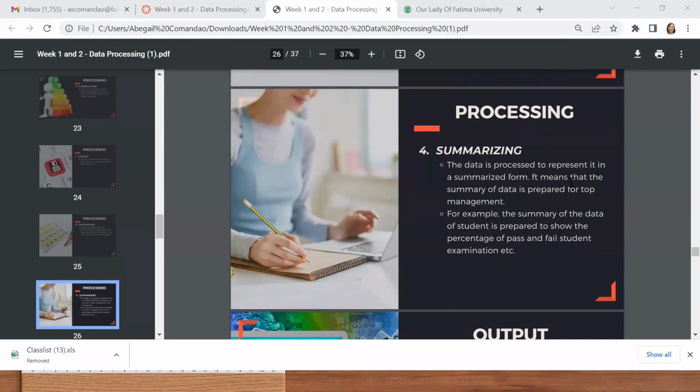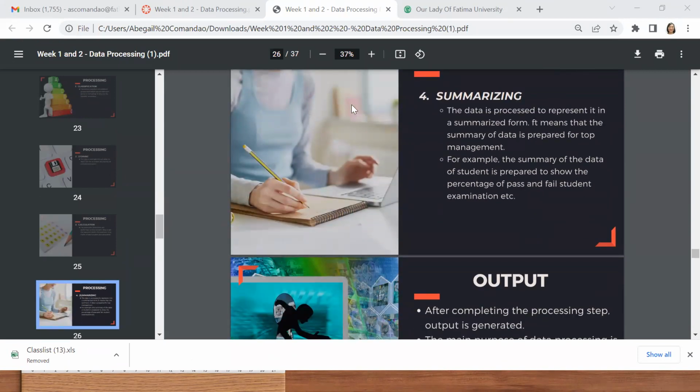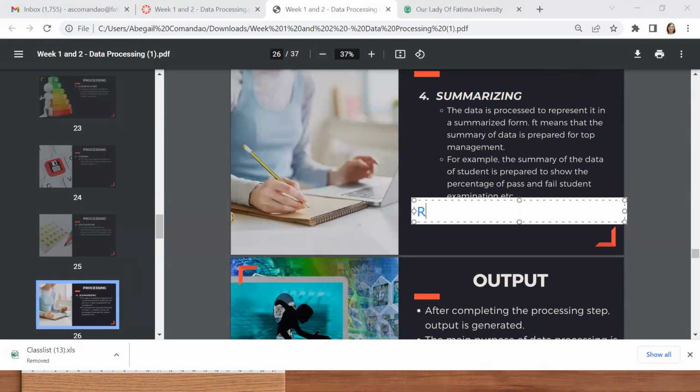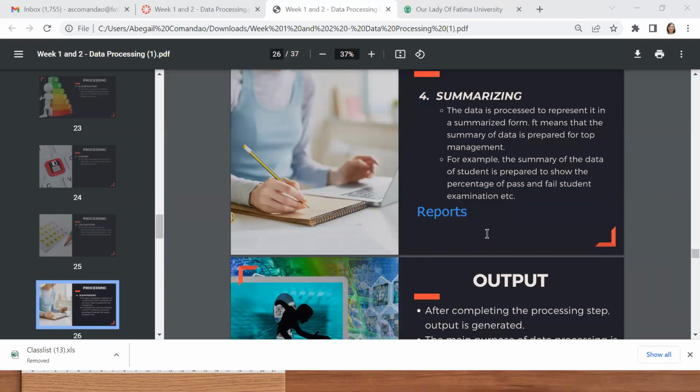So the data is processed to represent it in a summarized form. So this is when you actually have reports. Like you can see, in school, right? You have the number, the percentage of students who passed or failed a certain exam. It could also be the number of seamen who are already done with their contract in Magsaysay shipping lines. Number of seamen who will be again given another contract in another shipping company, and so on and so forth.